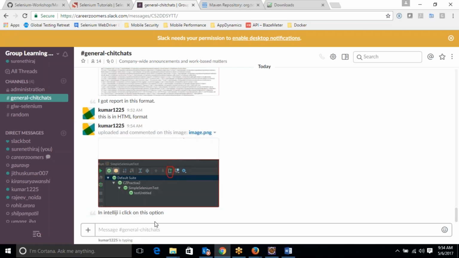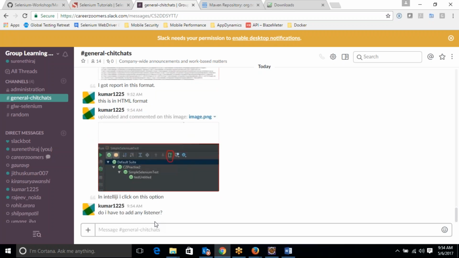I would probably advise you to go to the target folder and then click on the index.html and see what happens. You can add listeners like ReportNG. You can add listeners like Extent, to give a very good one. So we will see to that tomorrow.